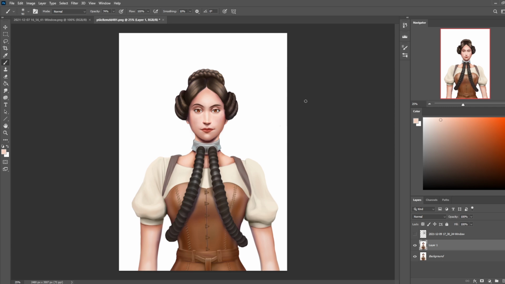All right, so there's a lot more we could do, but I'm going to finish off with that forehead light. So I'm just letting the forehead get light on the top part, letting a little bit of shadow hang off the hairline.